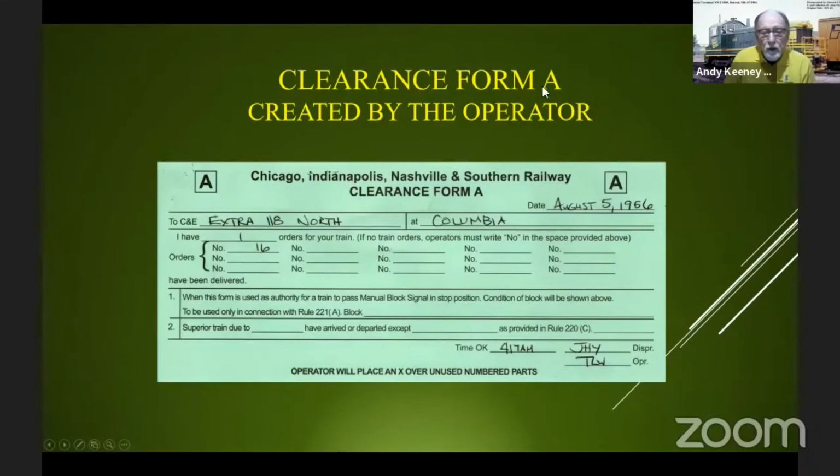Here is the clearance form that's created by the operator for that train, extra 118 North at Columbia, and the date. I have one order, number 16, and down here they can put nil messages. We haven't worried too much about the messages, but anyways, time okay at 4:17 a.m. Dispatcher's initials, the operator's initials, and this is the information that the dispatcher puts in that little book.